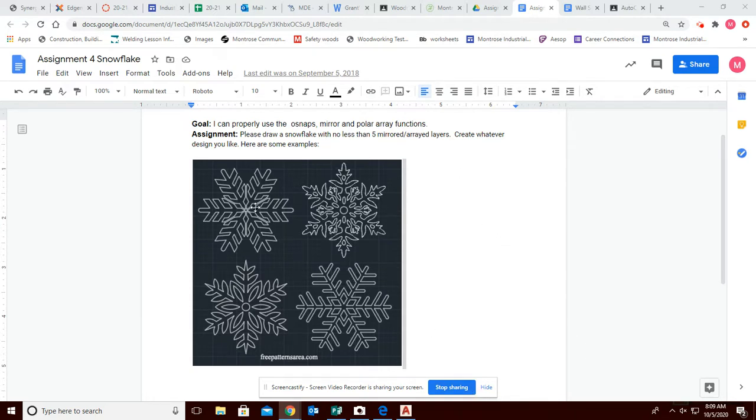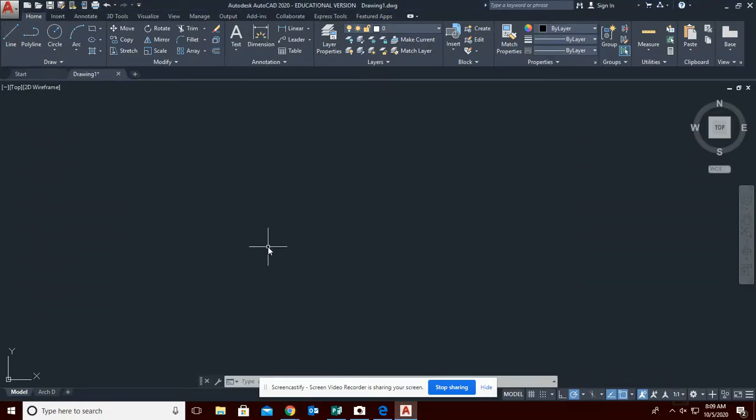So for this assignment, basically you have to draw one of these 4 snowflakes. It doesn't have to be exact. It could be similar, but the idea is that everything has to be symmetric. So if we go over here, you don't have to worry about setting units or limits at the bottom. So we'll just go ahead and get started.